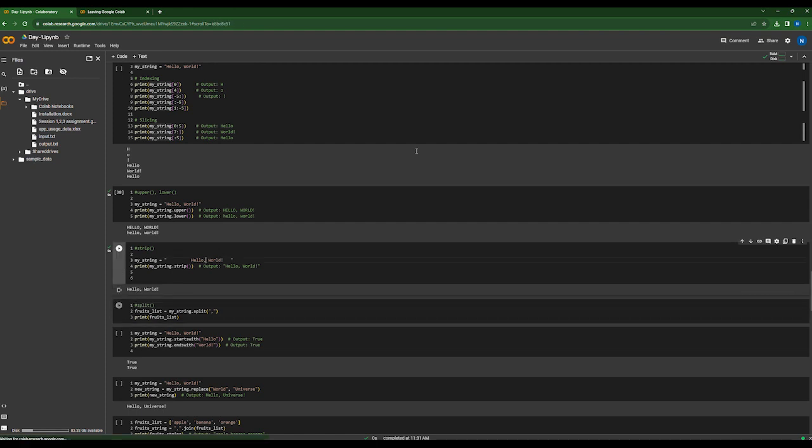unwanted in-between spaces. The split, if we want to split this string, or let's say I'm putting some more string. Hey, how are you today?